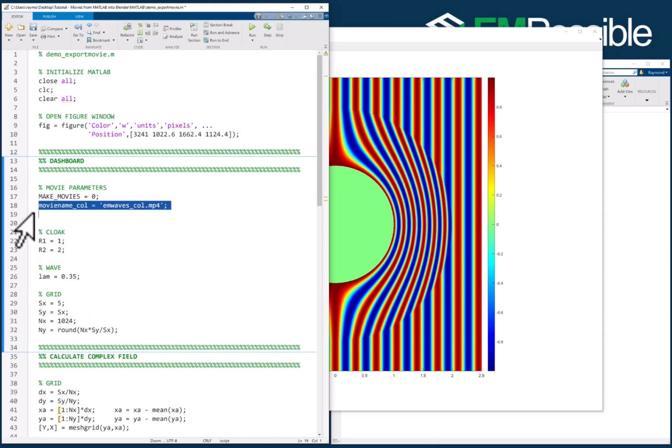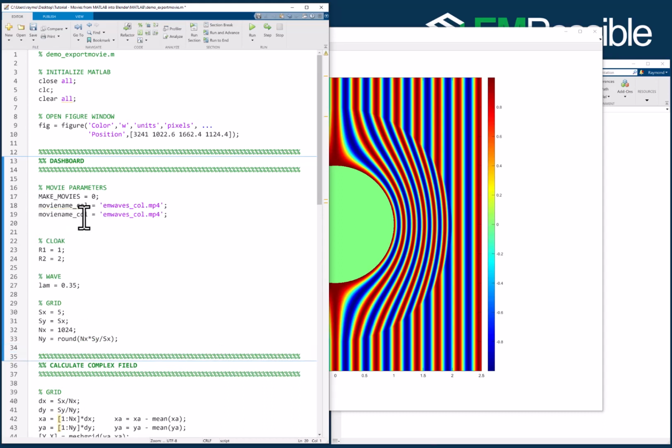And I don't like to retype, so why don't I just copy and paste that line. I will change COL to AMP. So this is the movie that's going to convey amplitude information. And then I change the name of the file with an AMP in there. Okay, got the two names.